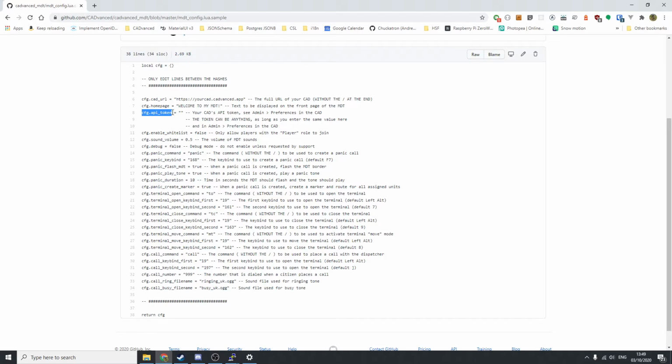The API token, this goes back to the admin section in the preferences page. So this is where you can specify your API token. It can be anything you want. It can be as long or as short as you want, but the value you enter here has to match the value you entered in the admin preferences section on the CAD.